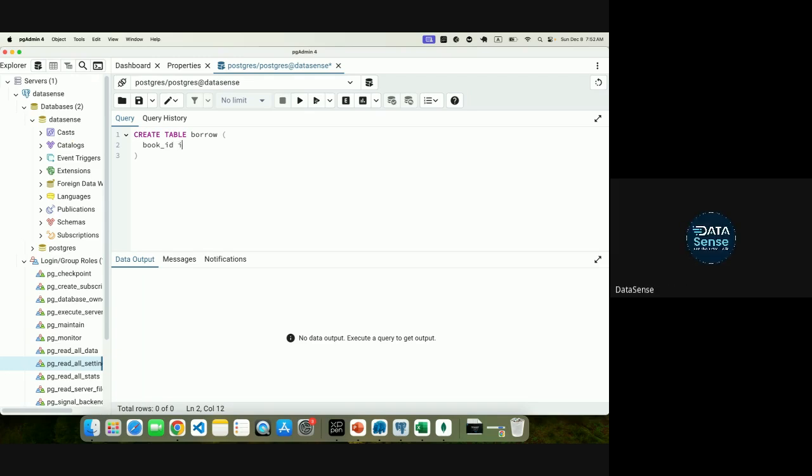So what will we do? We will write it as int. And we can say that book ID cannot be null, so I can write not null. Is this much clear? Any doubt in this one? Any doubt, anyone?